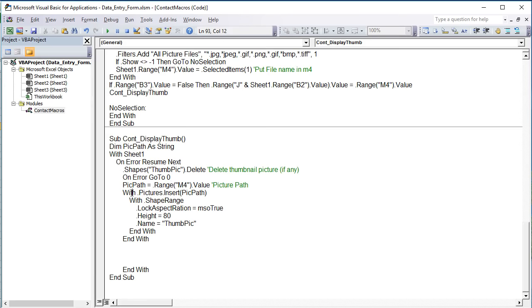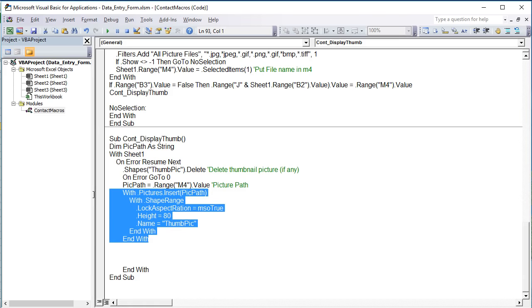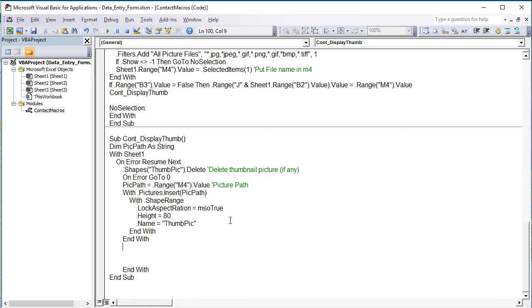So we're done with the picture insert, we're done with the shape range, but now what I'm going to do is, we've set the height, we set the aspect ratio, but we haven't set the location. So we want to set the location now. We can do that with the shape that we just created. So with .Shapes, and then what is it? Thumb pic, because we've just named it. Now we know the name.